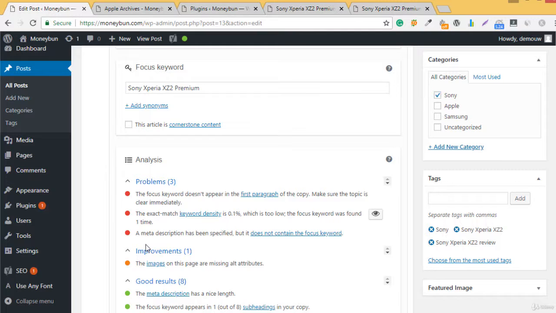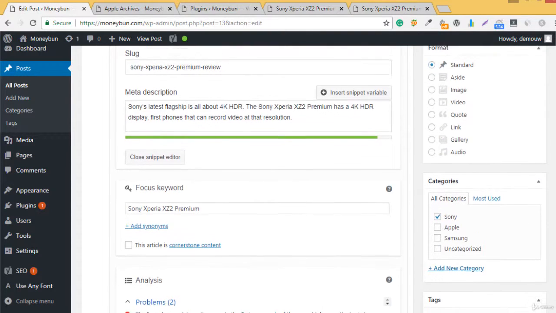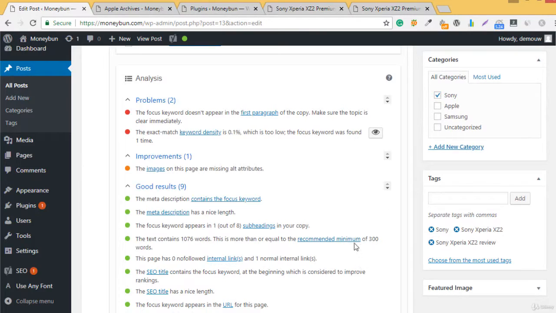One more thing is, in my meta description I don't have that focus keyword, so I just need to go to my meta keyword once. Here I have Sony latest flagship and all the other things. I should add a keyword that is the focus keyword. Now you can see I have that particular keyword also, and my meta description is also in green signal. So I have removed that particular issue.